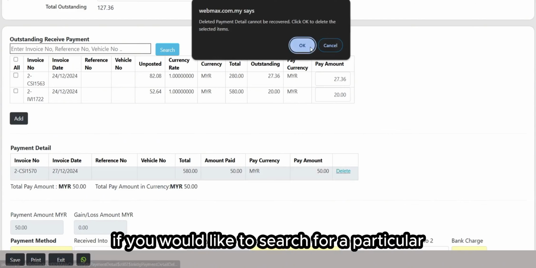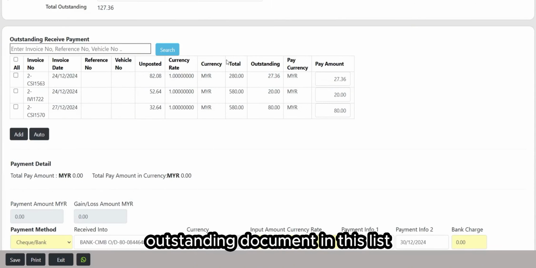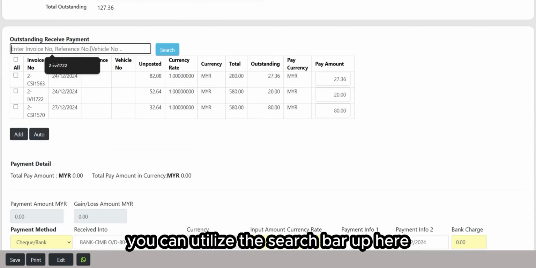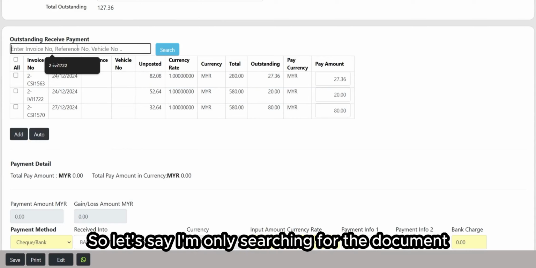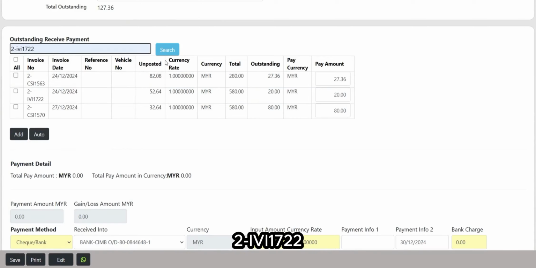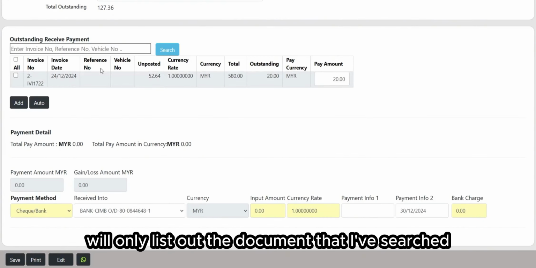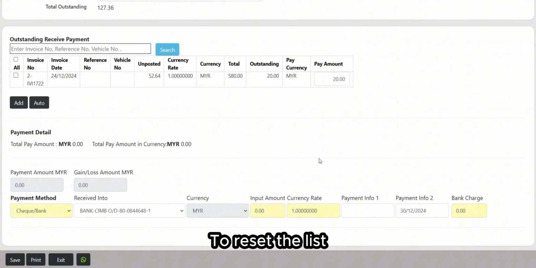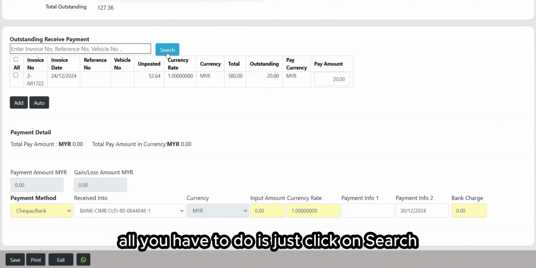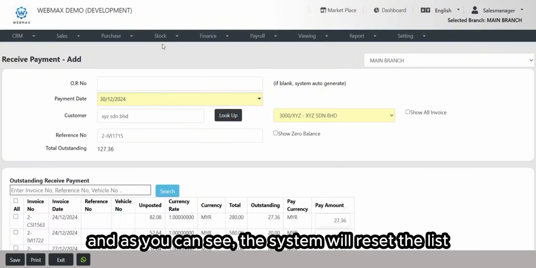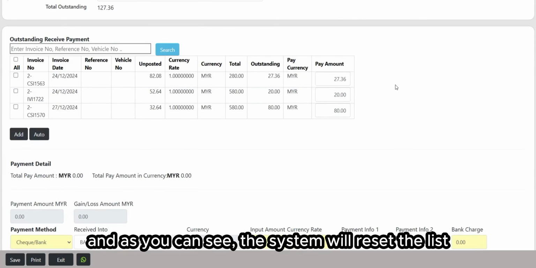Continuing on, if you would like to search for a particular outstanding document in this list, you can utilize the search bar up here. So let's say I'm only searching for the document 2-IVI1722. I'll click on Search. And as you can see, the system will only list out the document that I've searched. To reset the list, all you have to do is just click on Search again with a blank field. And as you can see, the system will reset the list.